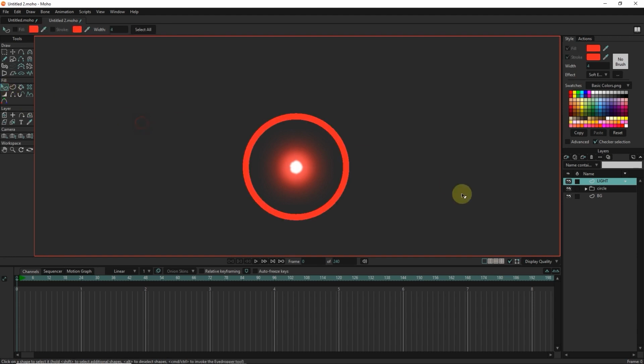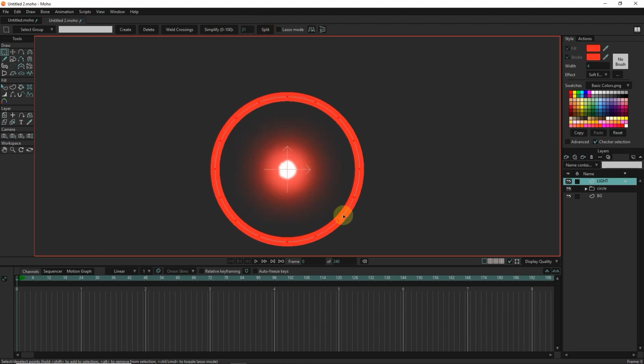I increase the number of points with the help of the Split tool. I hide some of the middle strokes with the Hide Edge tool. Now I set the amount of stroke for each point.